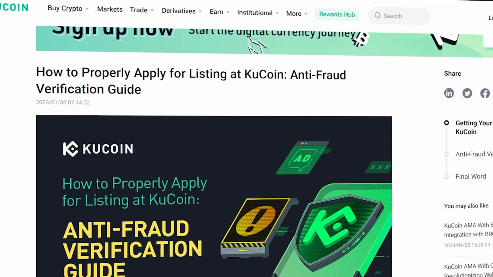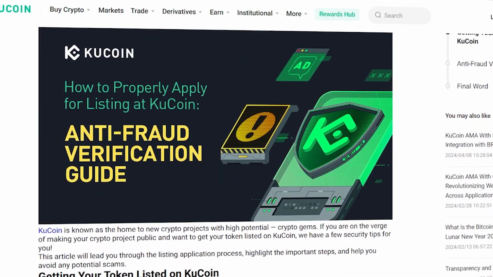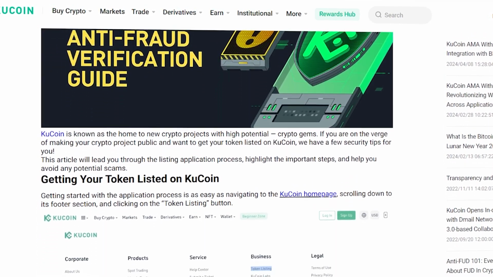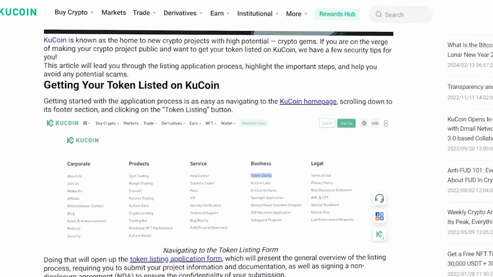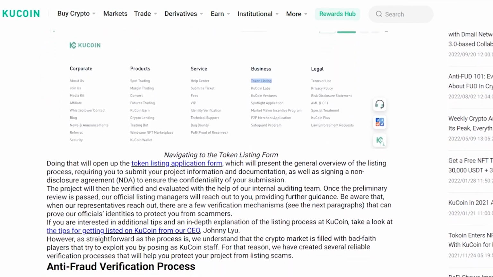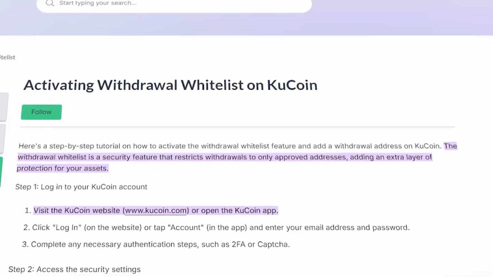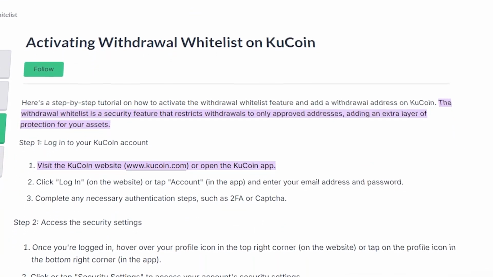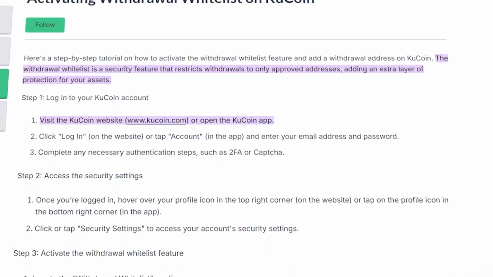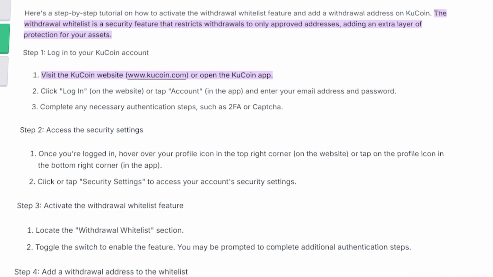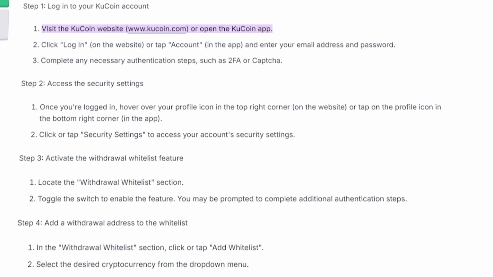KuCoin offers an anti-phishing code feature that adds a custom code to all legitimate emails from KuCoin. This helps you distinguish genuine emails from phishing attempts. You can set this up in the Account Security section. To prevent unauthorized withdrawals, enable withdrawal whitelisting. This feature restricts withdrawals to a pre-approved list of wallet addresses, adding another layer of security.